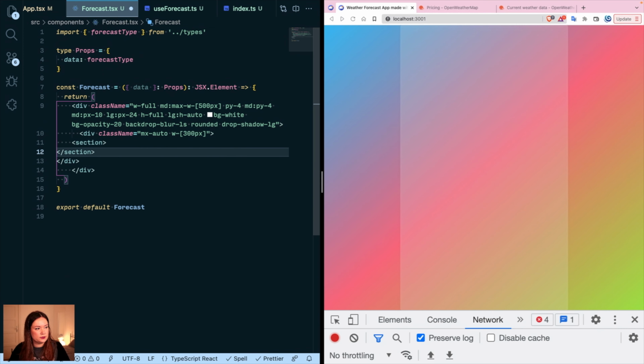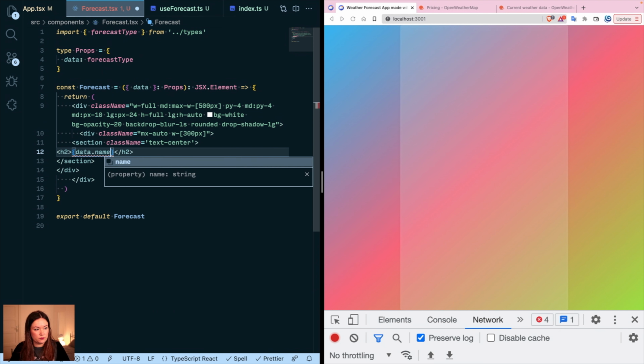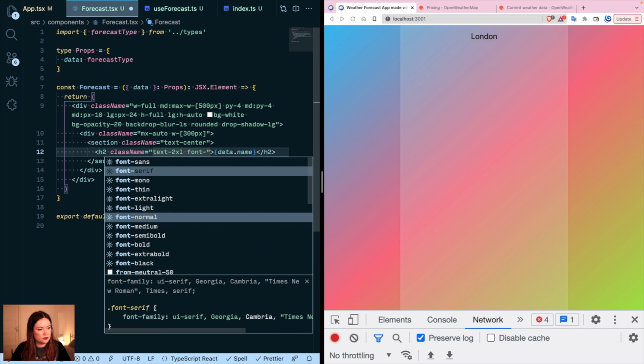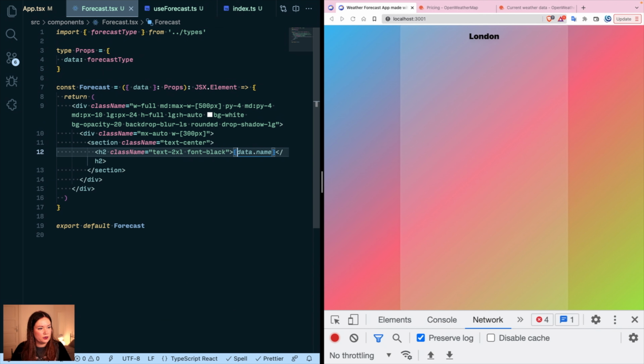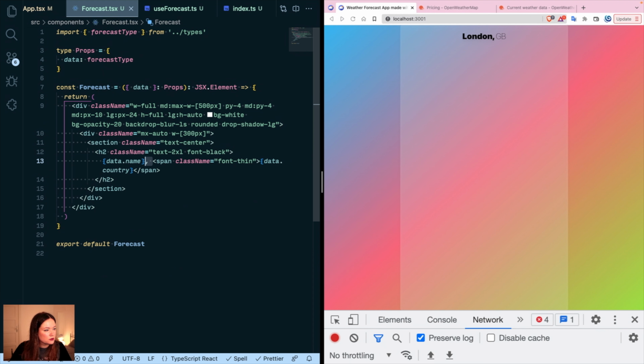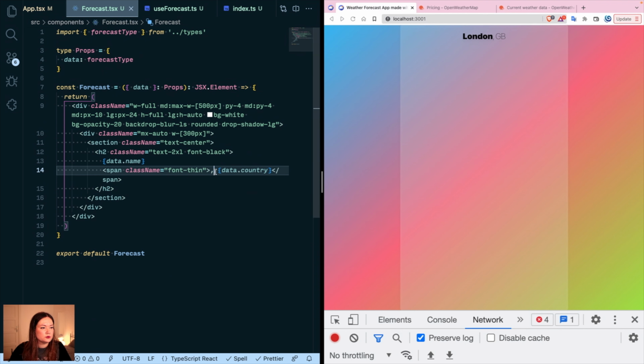So now we can start by adding a section. This section, the only class name that it has is text-center. And what it's going to have is an h2, and we're going to write data.name. There we go, we have our first London. Class name, because remember it resets everything, is going to be text-xl, font-black. However, we also have the country, so I want to add a span with data.country. And the span, I want it to be font-thin. I also want the comma to be thin. I don't want it to be like that. Maybe just remove the comma. That's also a good call.